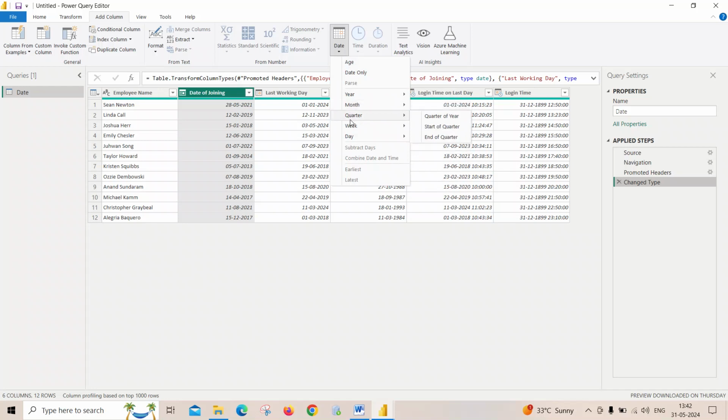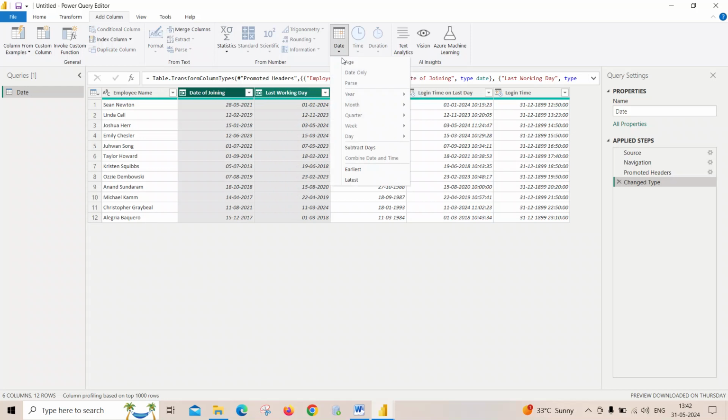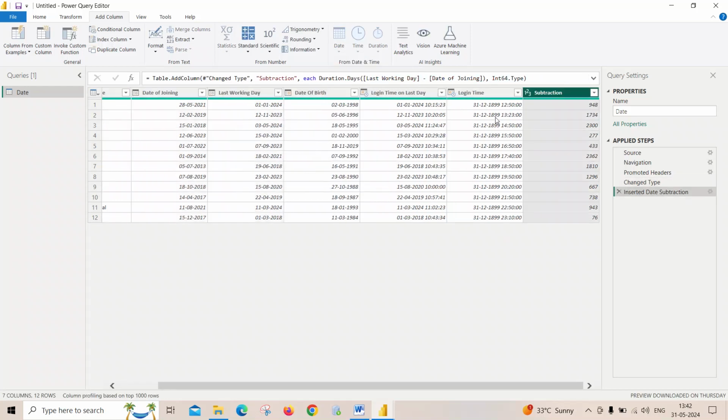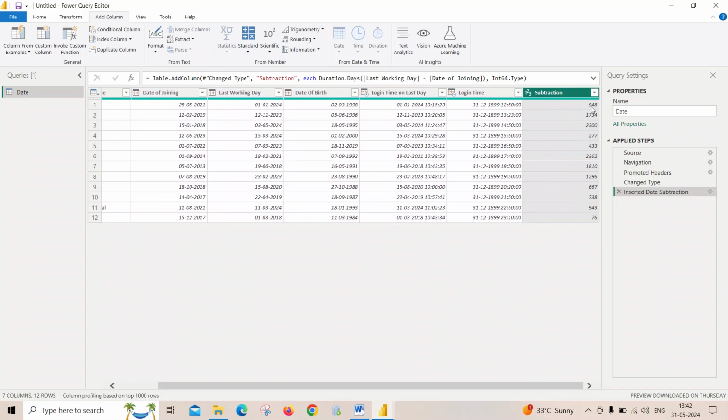Now we see the subtract days option. It's not visible now because we have selected only one column. For subtract days, first I select last working day and then I select date of joining. Then we go to the date option, subtract dates, and now we got the answer. So this first employee, Newton, worked in the company for 948 days. So we got our expected answer.